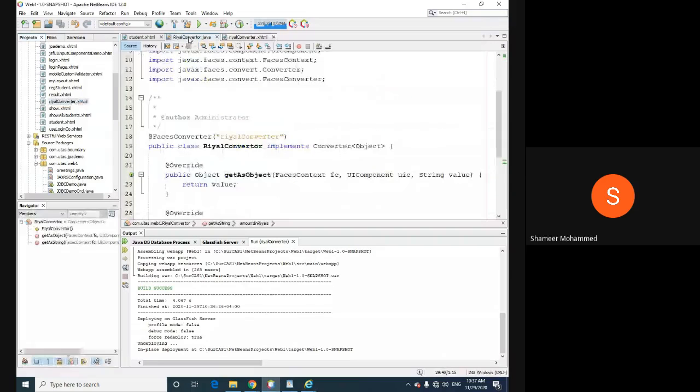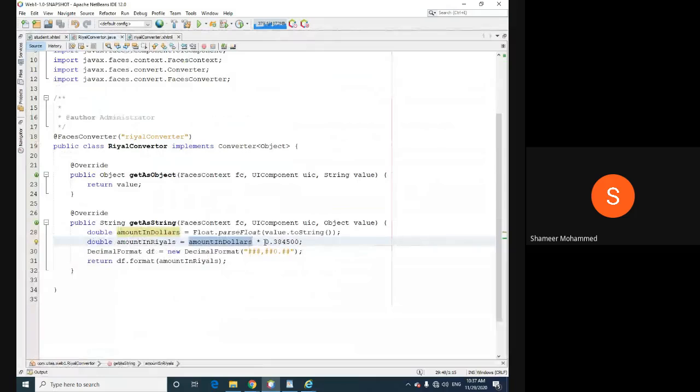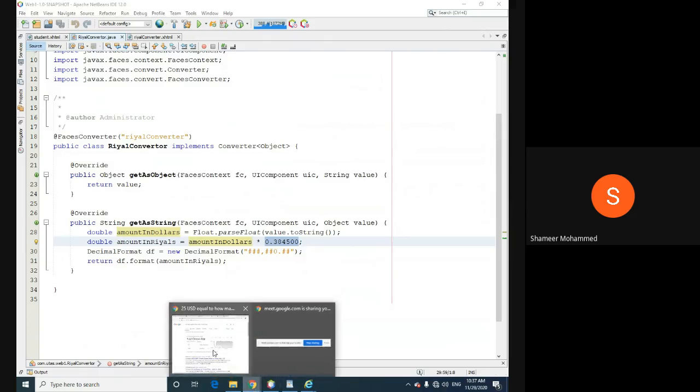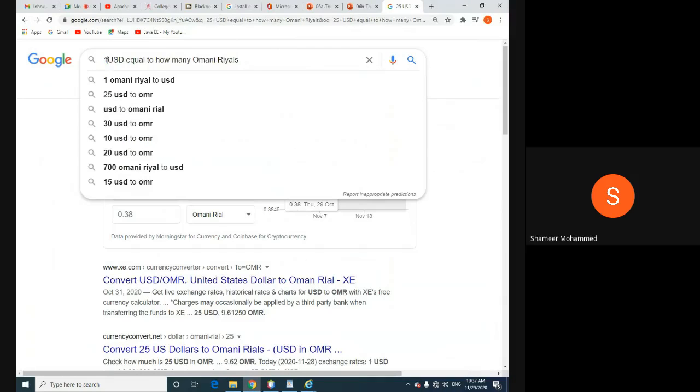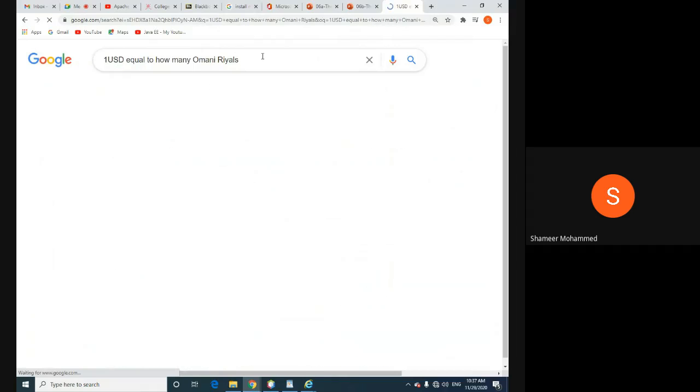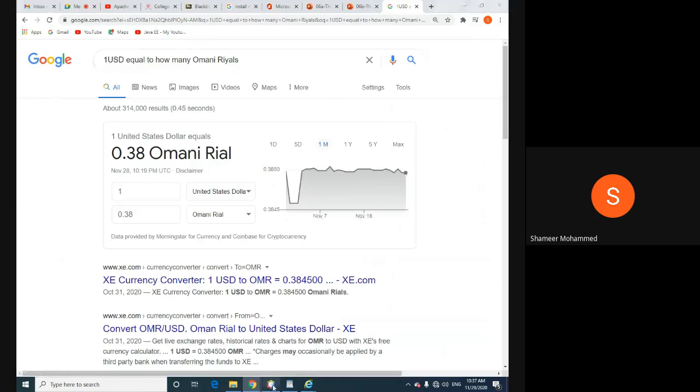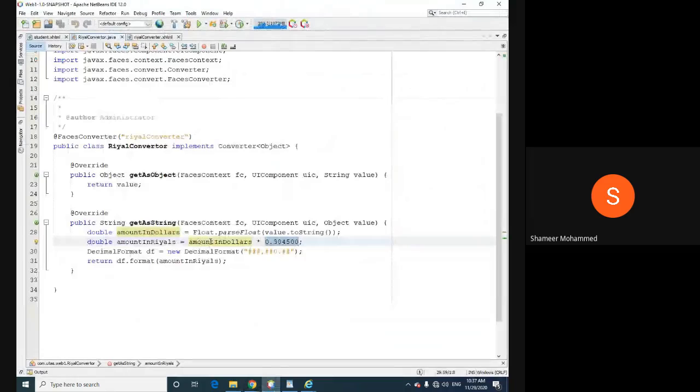See here in the bean, I write here $1 is equal to 0.3845 Riyals, 1 USD. So 1 USD is equal to 0.38. Understand? So this will be your formula. That is what I multiplied here. However many dollars you are typing, multiply with the price of Riyal. Then you will get the total amount in Riyals.